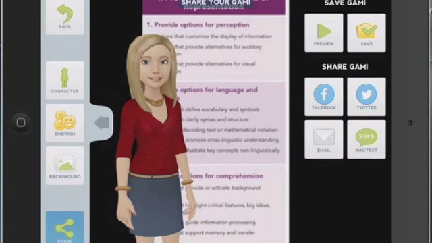So that's an introduction to Tellagami. Stay tuned to listen to a short Tellagami explanation.